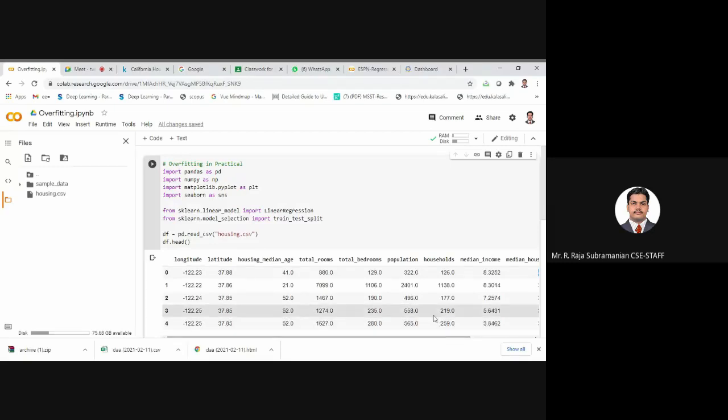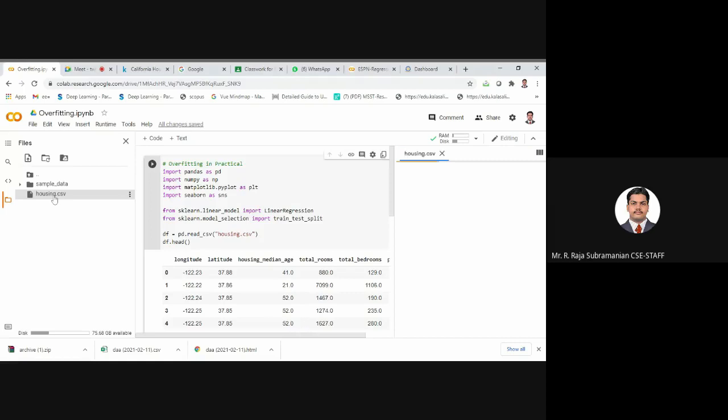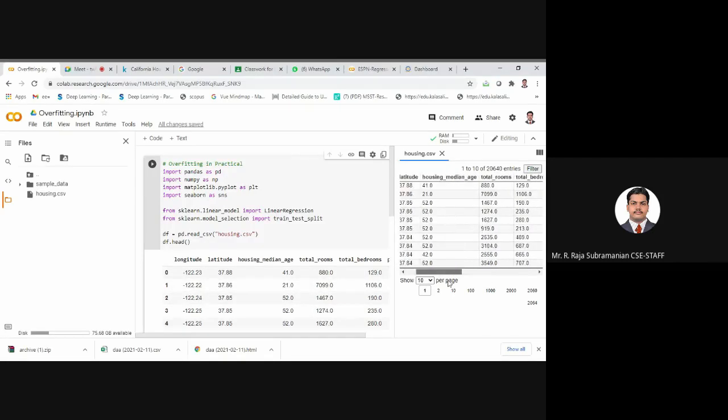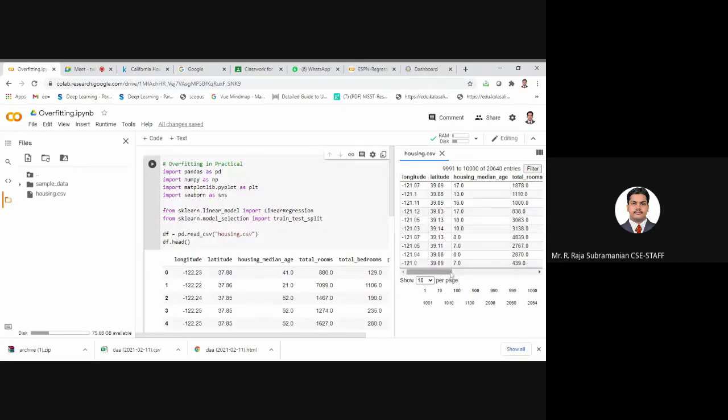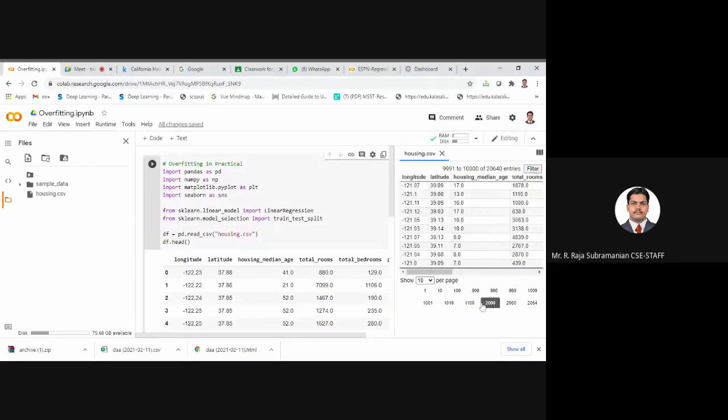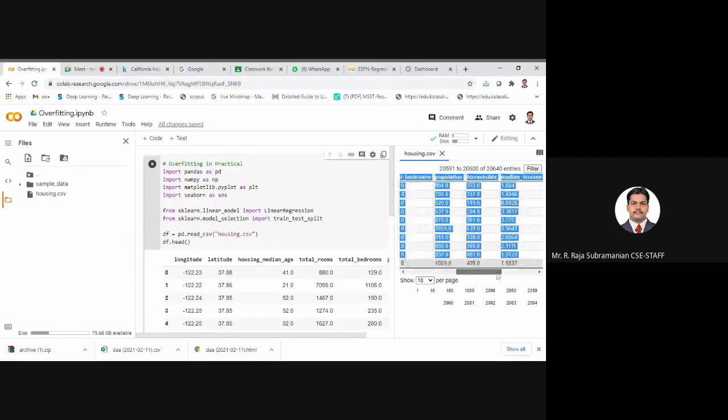I'm opening this CSV in Colab. If you look at this data completely, since I did this practical before, I found that there are many NA values available here. I'll show you those. There is a need to remove those NA values because it is a very big data set, going up to 2064 rows till now.